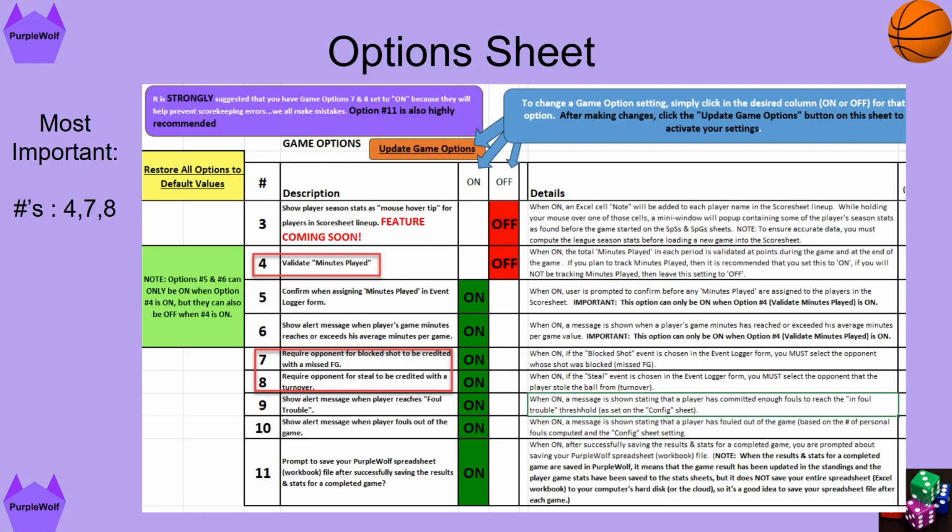There are several other things on the options sheet, and I'll point out especially numbers 4, 7, and 8, with 4 being basically, are you going to use minutes played? Are you going to track and validate? I think it may say track and validate on the new version, but that's important. If you're going to track those minutes played values, then you need to set this option, number 4, to on.